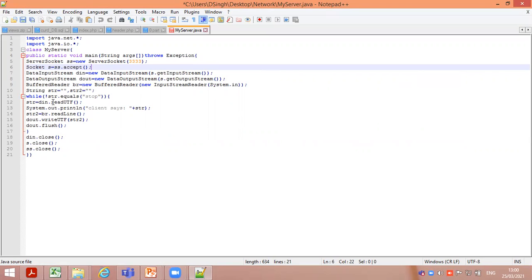To maintain this, we can apply a stop condition. If you write stop, the loop ends. Read the line from the client with str2 and display the message from the client using the plus operator. After that you close, ss.close and s.close. Both the socket and everything are closed. So this is one way.